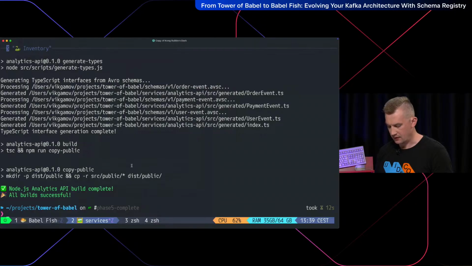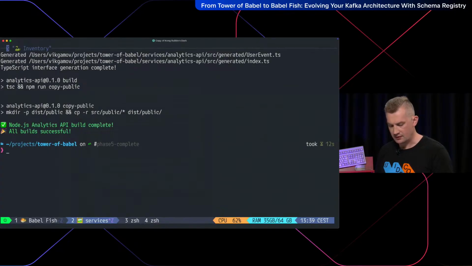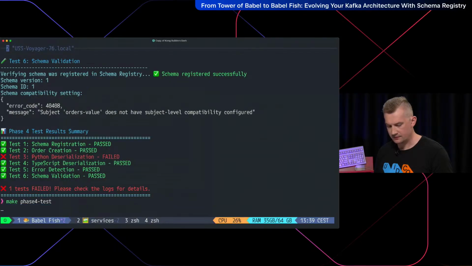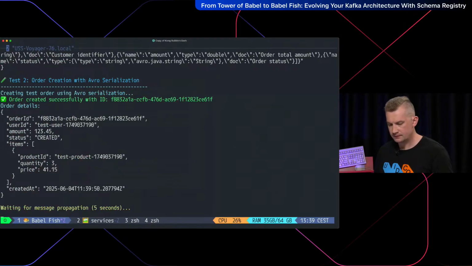And if I run this, inventory service is not running. We just make inventory service. Inventory service, not the smoke test. Inventory service. No, run inventory service. Okay, and let's run this one more time.